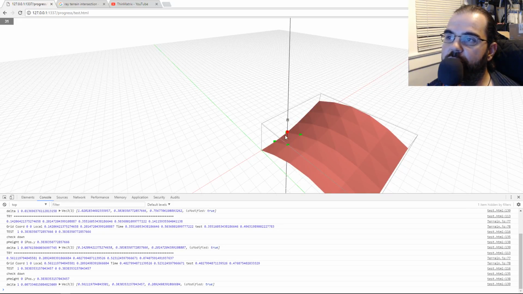Because once you can determine the quad and then further determine the triangle, then you can find the intersection point of the triangle. And I think we've done intersections before with triangles, but it's not the same thing. It's completely different. But a similar idea.